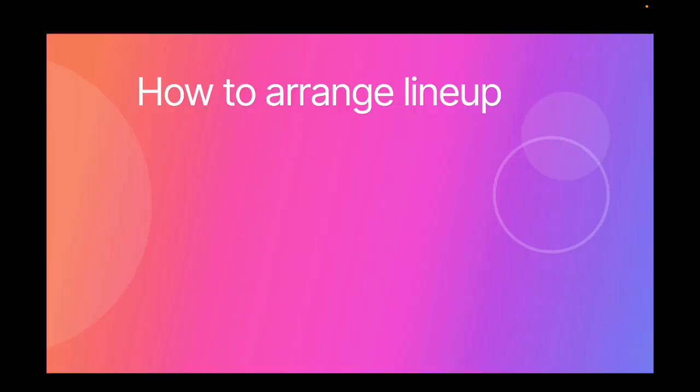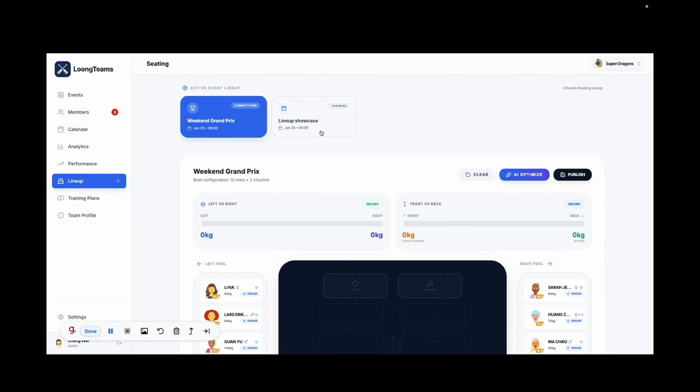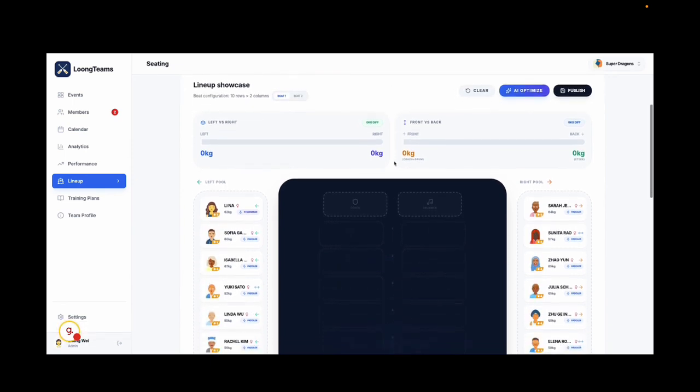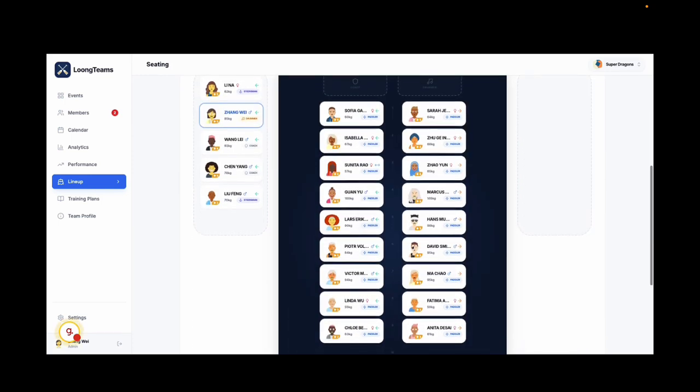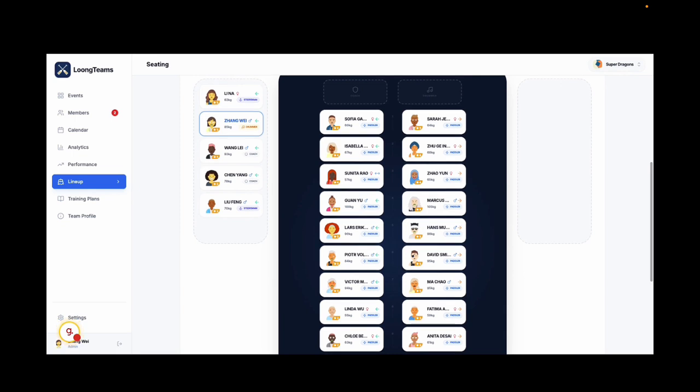How to arrange lineup. First, select the event that you want to arrange the lineup. And here you can see all the members that have registered for this event. You can simply arrange the lineup by clicking the AI Optimize button. After, wait for a few seconds. You shall see the lineup result. And now AI already arranged the lineup for you. It's based on the side preference of the member, their gender, the body weight, and the technical ratings.